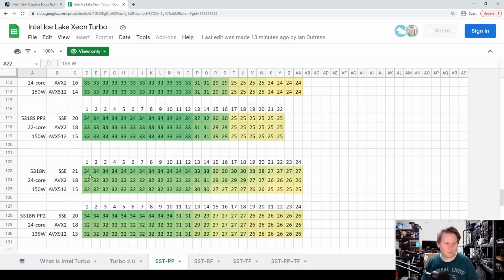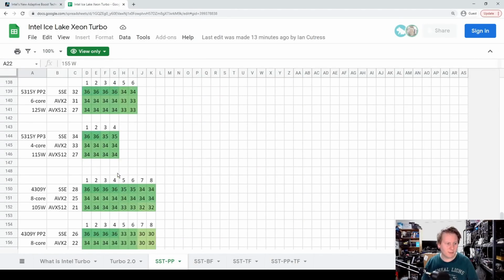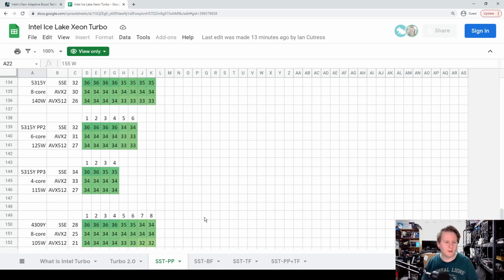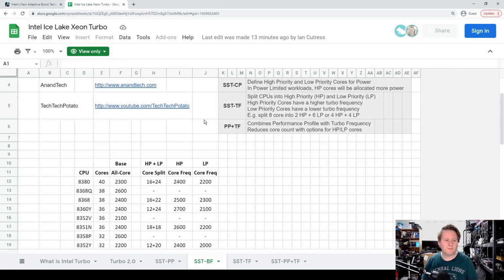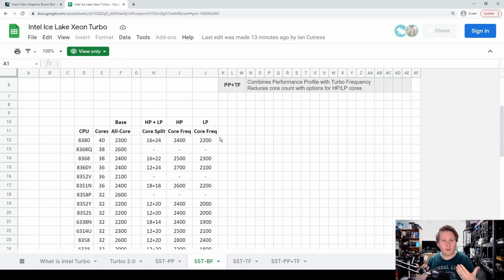And that one's pretty straightforward, performance profiles. So let's go on to base frequency. This is a bit different. Instead of reducing your core count, you're splitting your cores into high priority and low priority. And with that, because this is the base frequency option, you're adjusting the base frequency of those CPUs.